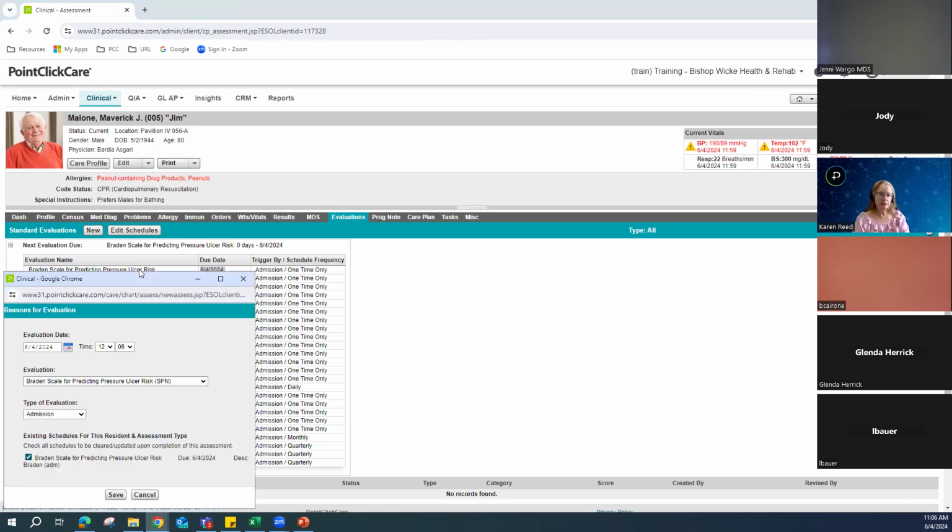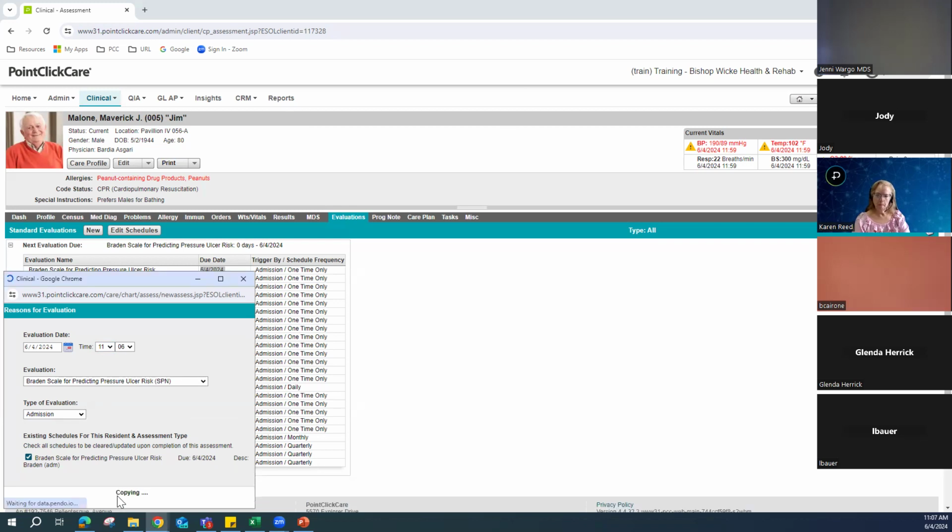So when I click on the name of it, it's giving me the date. It's giving me the current time. I need to make sure it's the same time I'm using. I'm in a different time zone than you are. It says admission. And I'll point out to you that below that, it's telling you that this has a schedule attached to it, which is very common. So to open the document, I click Save.